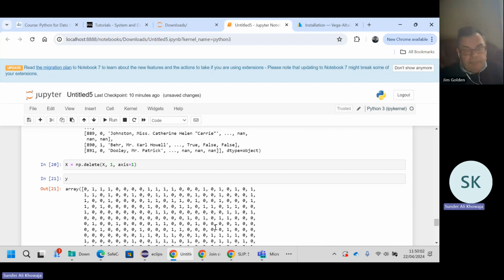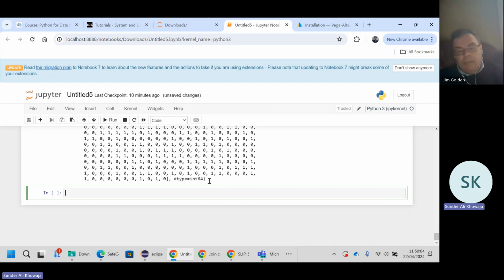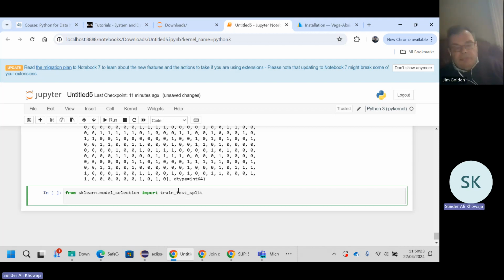So now we would divide the data set into two. Let's say from sklearn.model_selection we import train_test_split, and we use it.